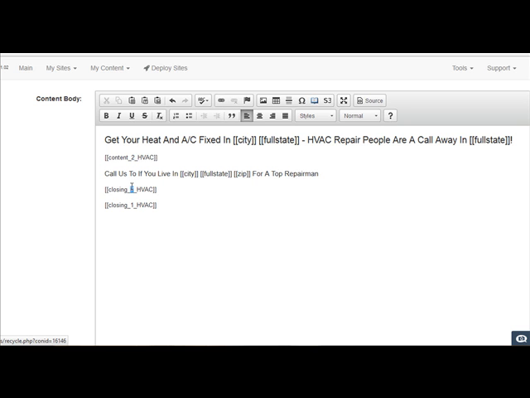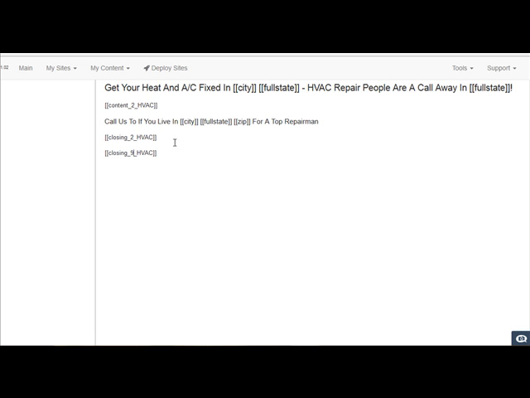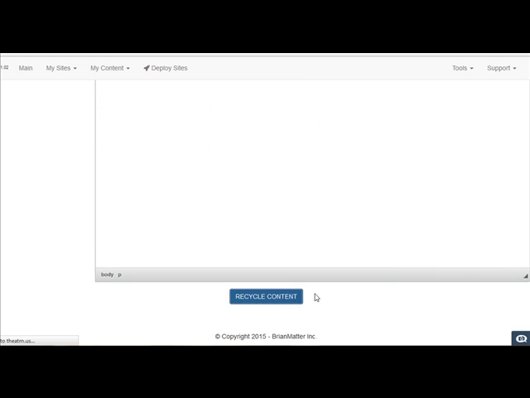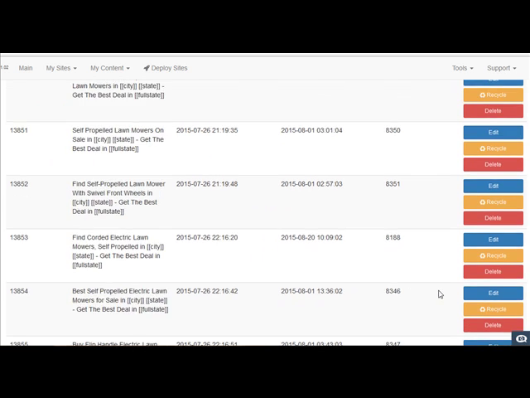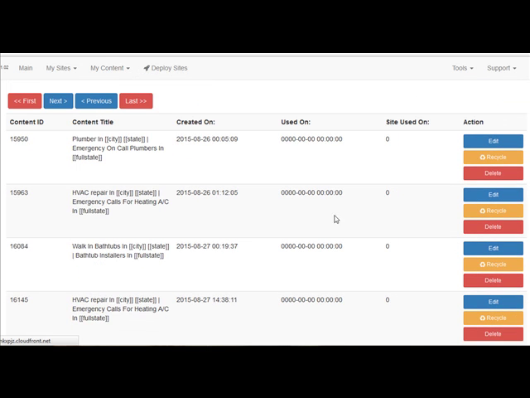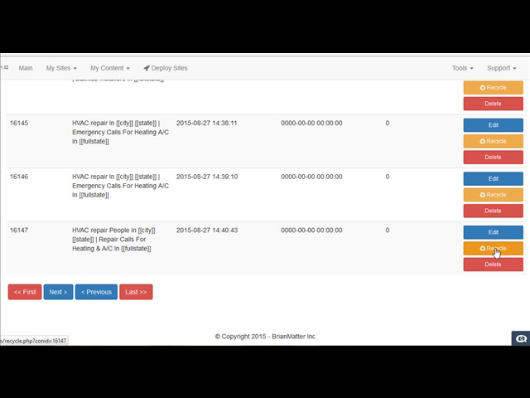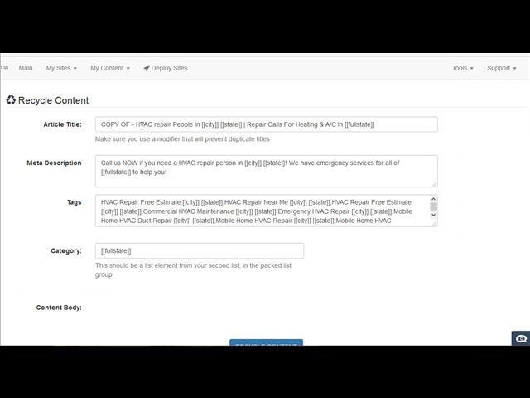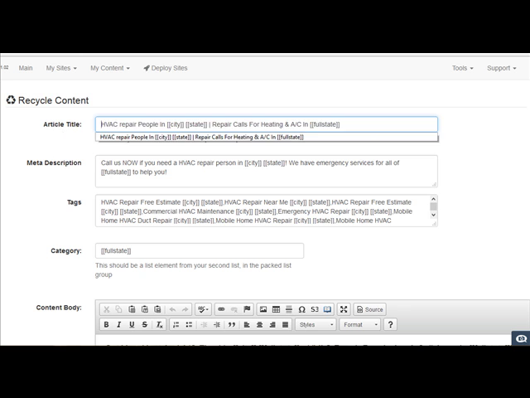Let's try it on a 2. We'll make that a 2. And we'll make that a 9. How's that? We already know it's all different. And we'll change that. And go to the bottom again. Yep. Wrong section. We'll go to the bottom again and we'll hit recycle again. Take the copy off.